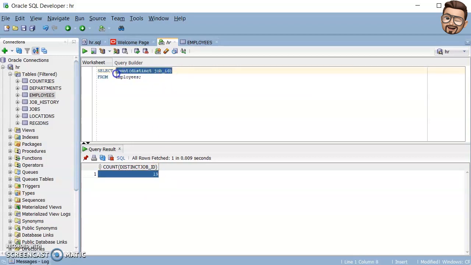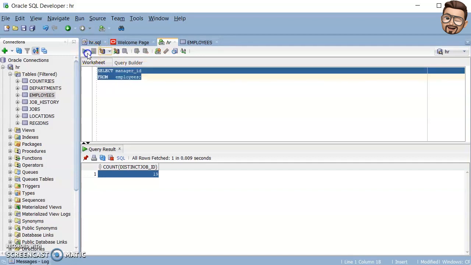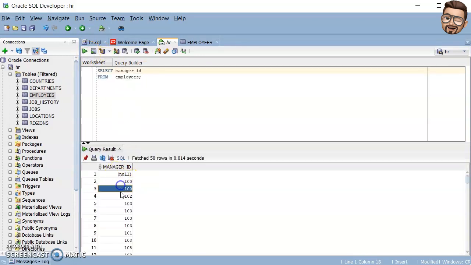Same goes if we select manager ID from employees. So these are all employees that have a manager. There is one employee who does not have a manager, because it is King, and King is the president, so of course the president has no manager. If we take a look, there are 107 rows returned.